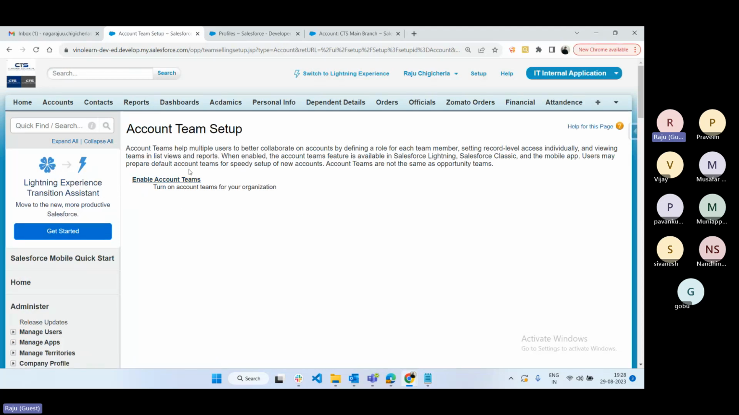See what the advantage of account teams is. Account teams help multiple users collaborate better on accounts by defining the role of each team member, setting record-level access individually, and viewing team lists and reports. Simply put, teams are used to collaborate with each other based on role, and by using teams we can control account-level access, that is record-level settings, individually. Some users require edit access, some require read access, and we can control all that. Just enable this team setting.